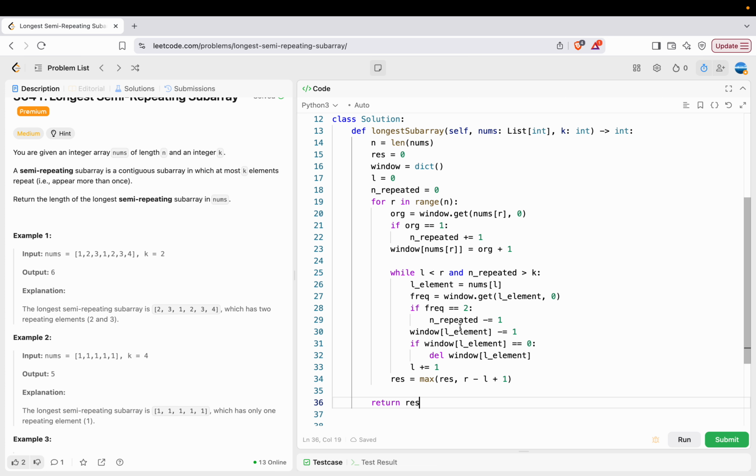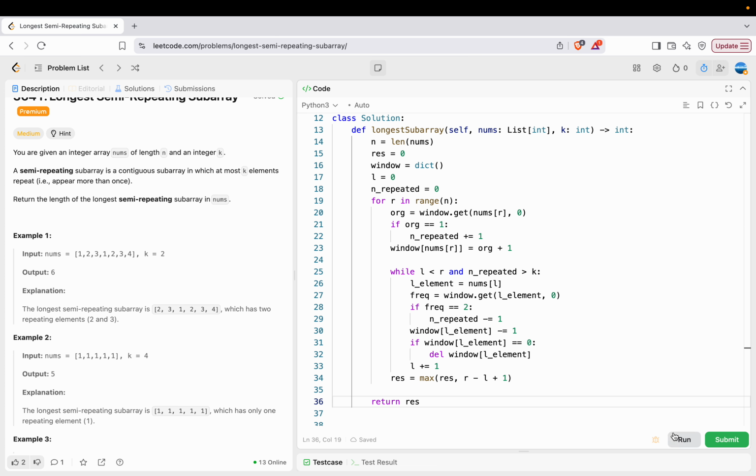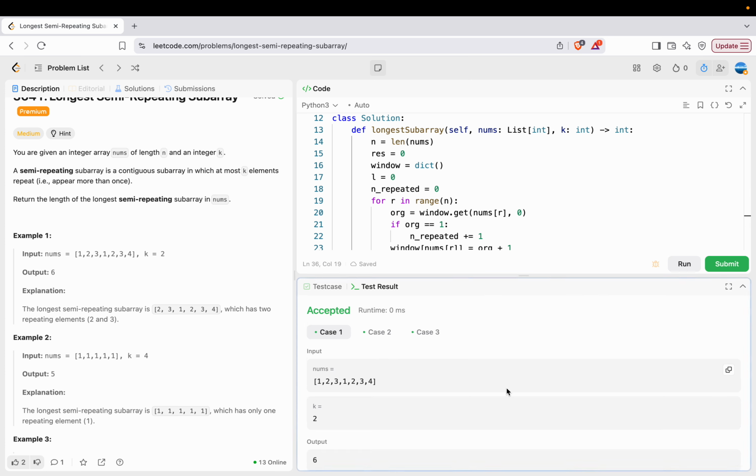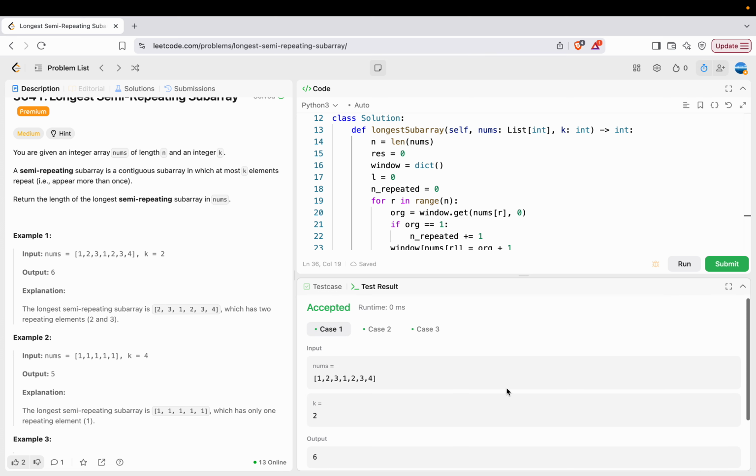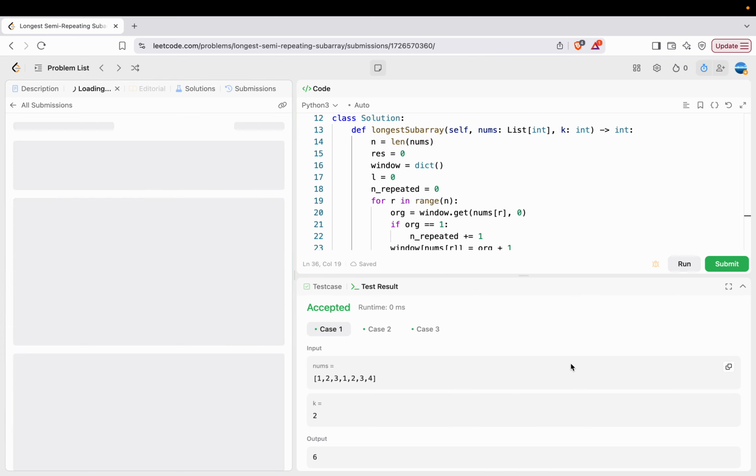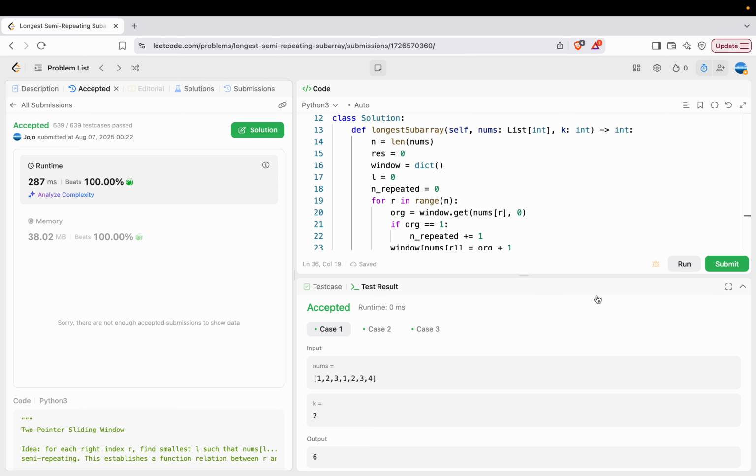This is the full code for this problem. Let me first run it. Yeah, it passes the 3 test cases. Now let me test for the generic case. Yeah, it passes all the cases.